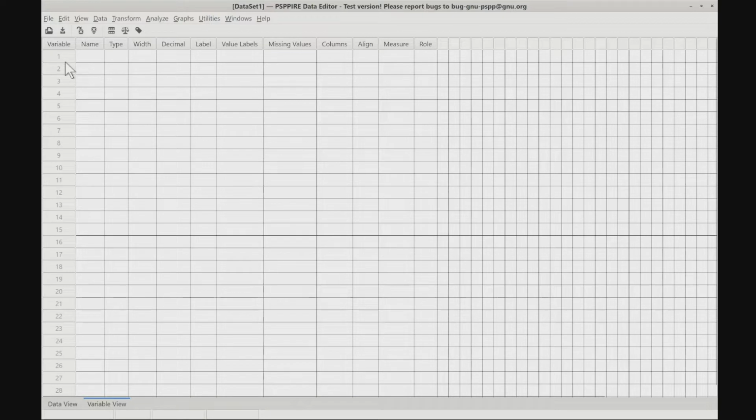In order to create a variable, you can give it a unique name. The type of the variable, for example, a string or a numeric. The width represents the number of characters that is going to be used for your data. For example, if you have a string and you only allow 10 characters, then you put 10 here. Decimal is the number of decimal places that you are going to set for a number. Label represents the description of your variable, and normally we will put a question here. It can be a sentence.